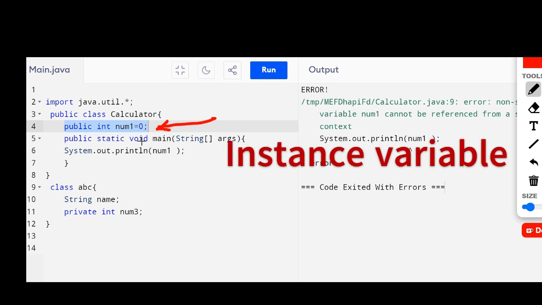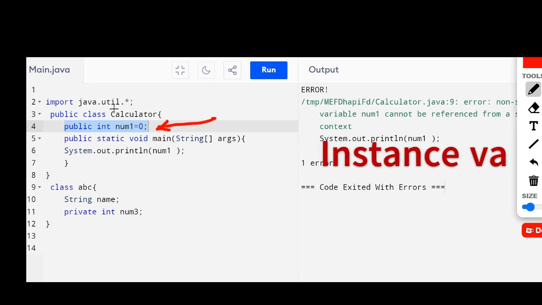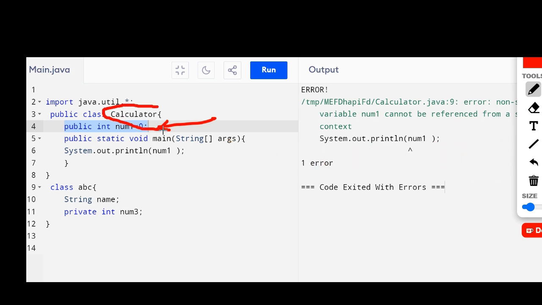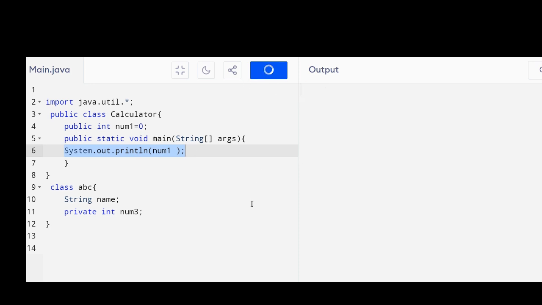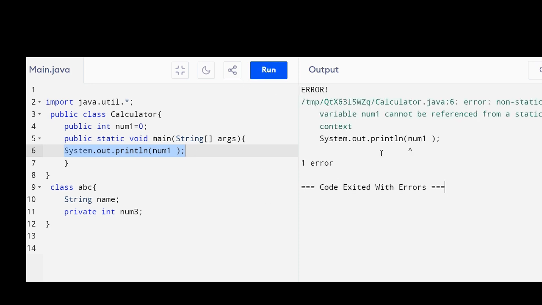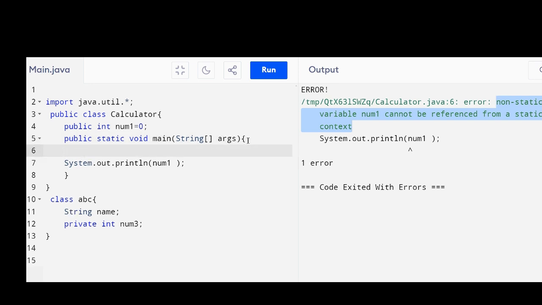Now, in order to print the data inside the variable num1, I have written System.out.println(num1). And let's run this program and see whether we can print out num1. No, it gives an error, right? So in order to print out this instance variable, we have to create an object from this class Calculator and then access this instance variable.